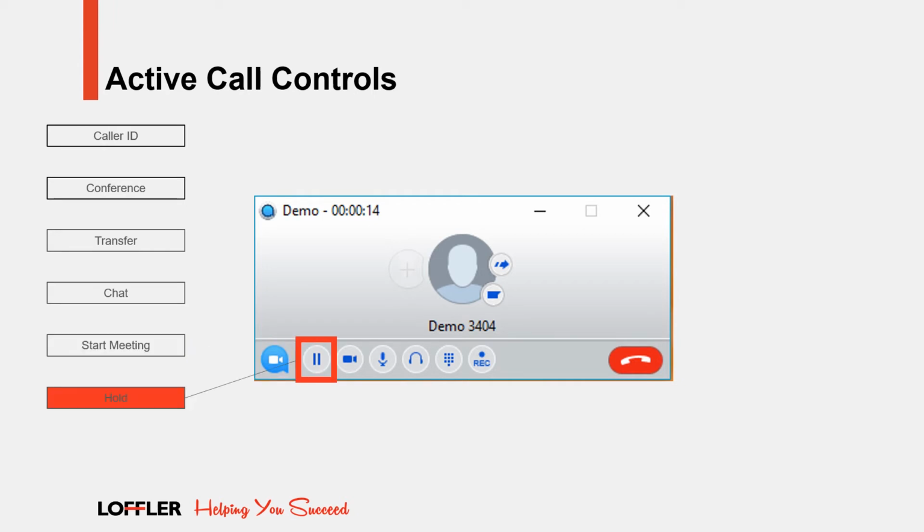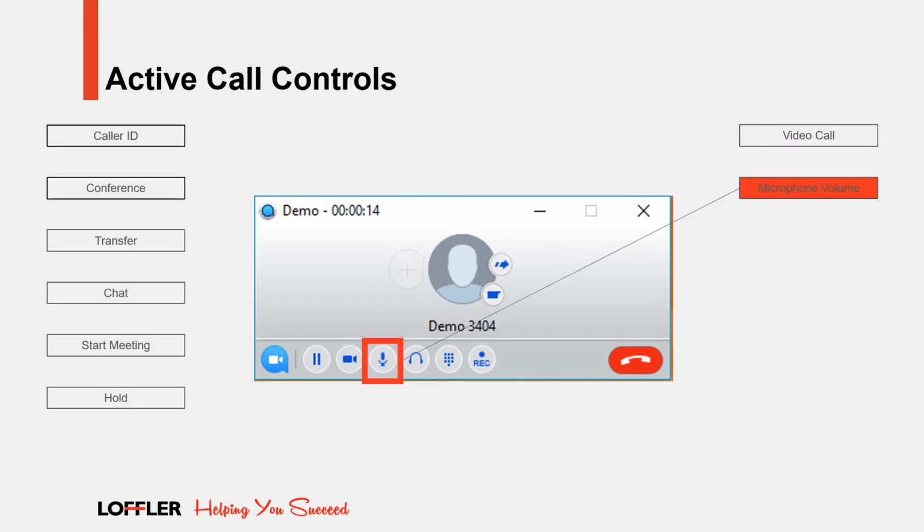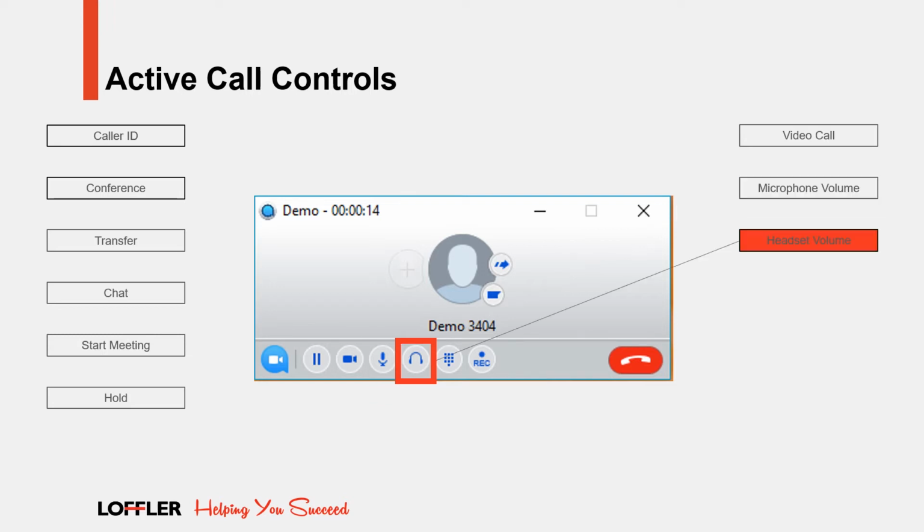Click the hold icon to place a caller on hold. If you have permissions, you may be able to video chat. Click the video call icon to start. To mute yourself or adjust the volume of your microphone, click the microphone icon. To adjust the volume of your headset, click the headset icon.